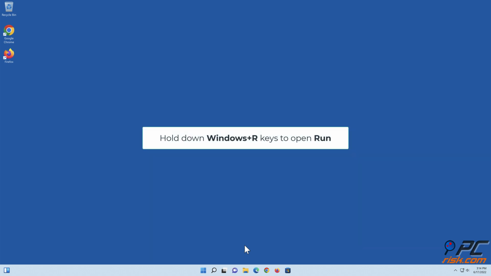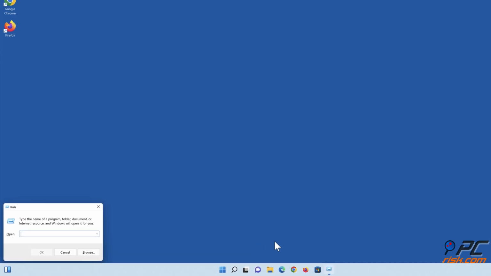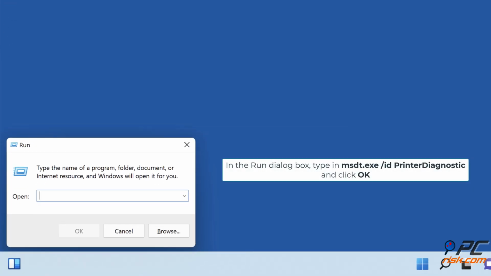Hold down Windows plus R keys to open Run. In the Run dialog box, type in msdt.exe /id printer-diagnostic and click OK.